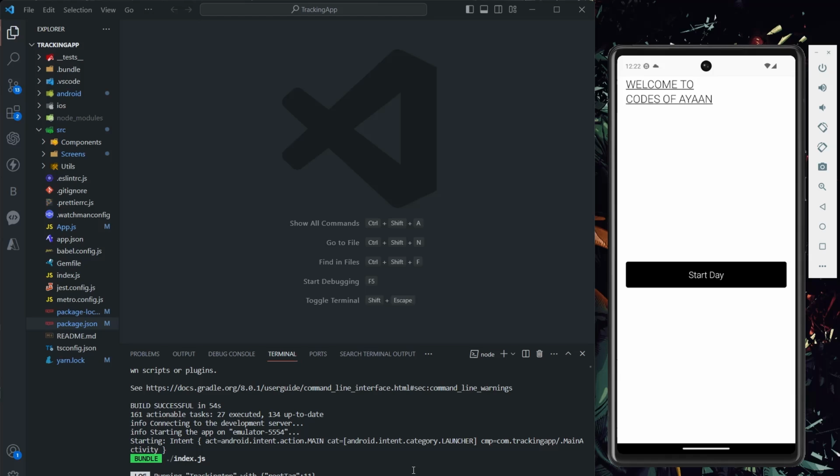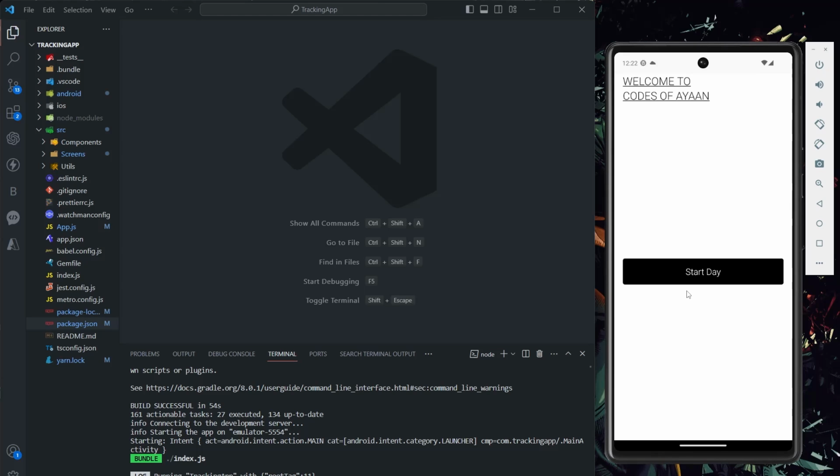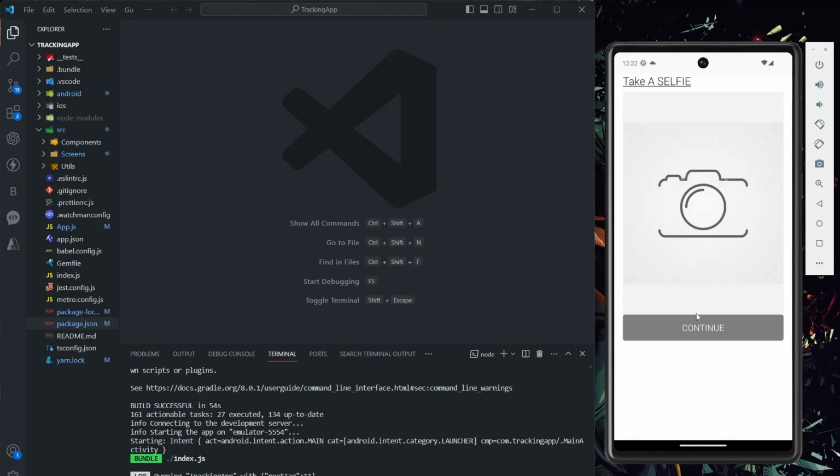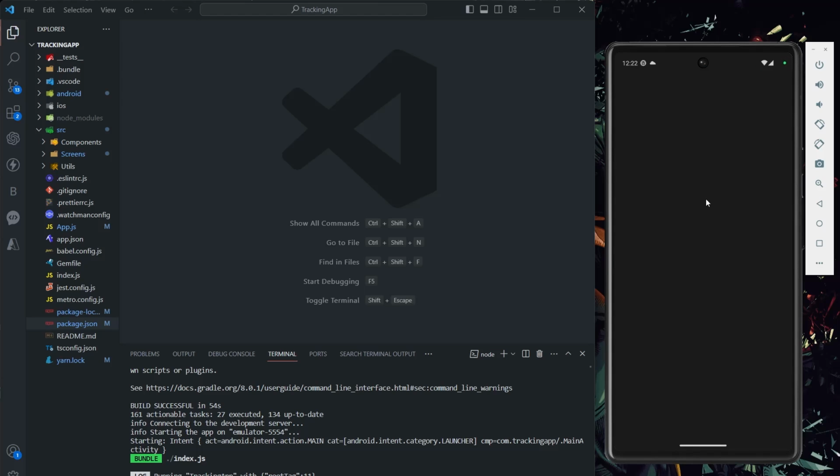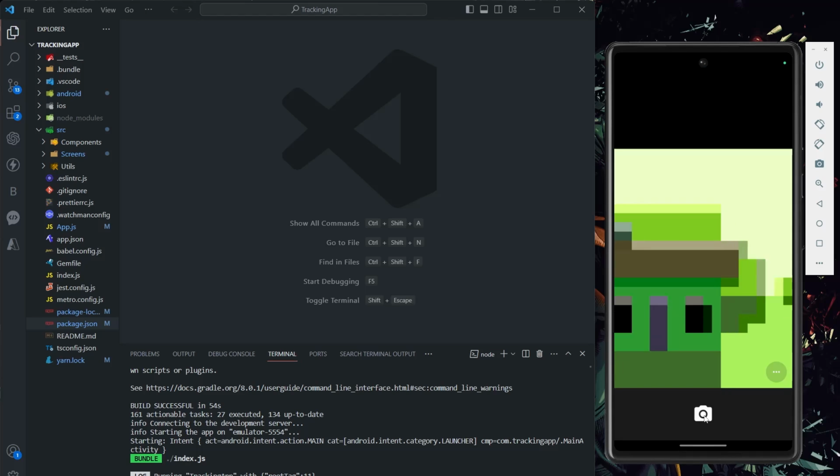So before that, those who are new to this and haven't watched, these are the functions we have implemented. So let's see what we have implemented. Start day, if I click on start day, we have to take a selfie. Right now I'm using an emulator, so that's why it will show like this only, and we have particularly implemented front camera only, so whenever we open it, it will open the front camera only.